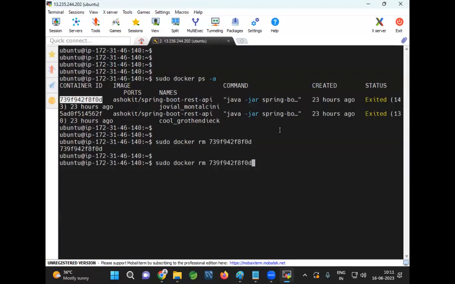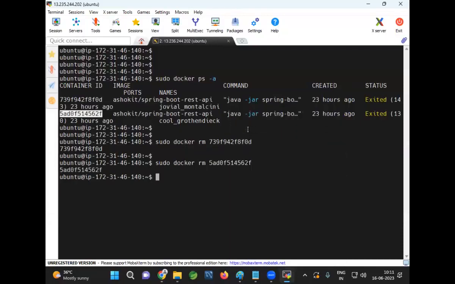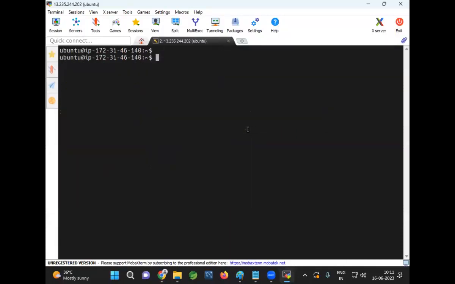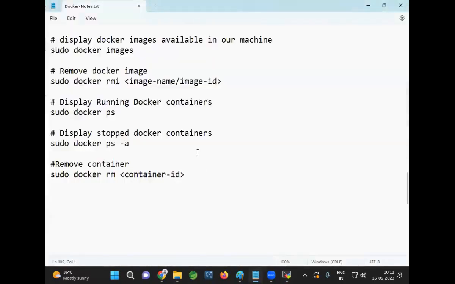I have here another container, sudo docker rm. This is the container id. Paste it. Done. So two containers got deleted. Let us go for sudo docker ps -a. So now when I go for a docker ps -a, container not available.